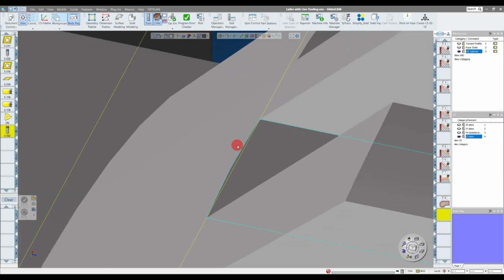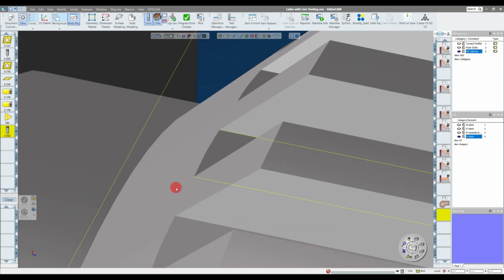So then I'm going to delete this line. I'm also going to delete that spline at the end of the slot. I'm holding Control so I can select all of these features. I'm going to select this point and that point, and I'm going to hit delete. So those are all gone.